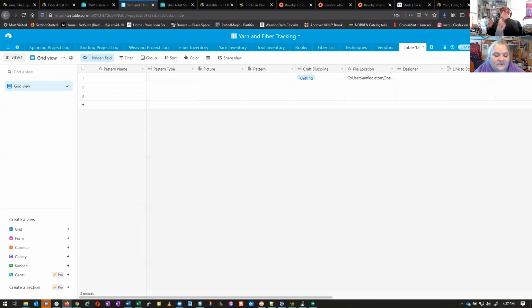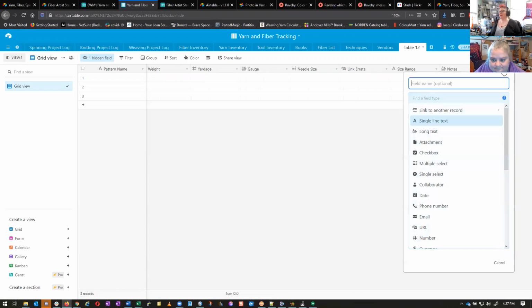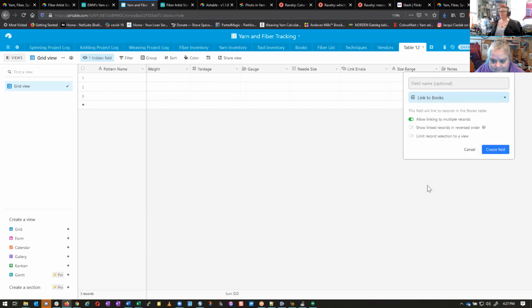The question from Cami about being able to search for patterns in your books. So if one of these came from a book in your inventory, would you want to link it to the book table? Yes, absolutely. To do that, we would do the same thing that we had done before, which is link to another record, and then you could link it to the book.